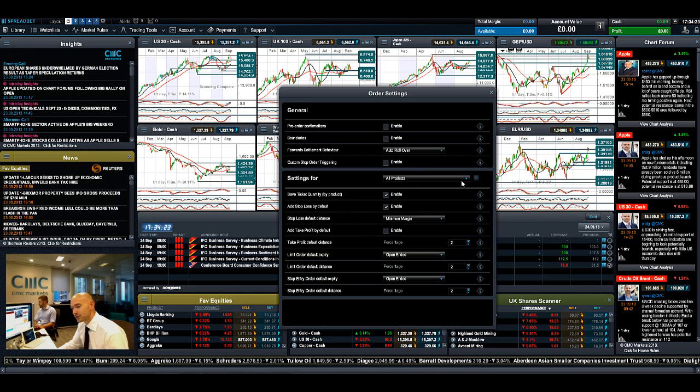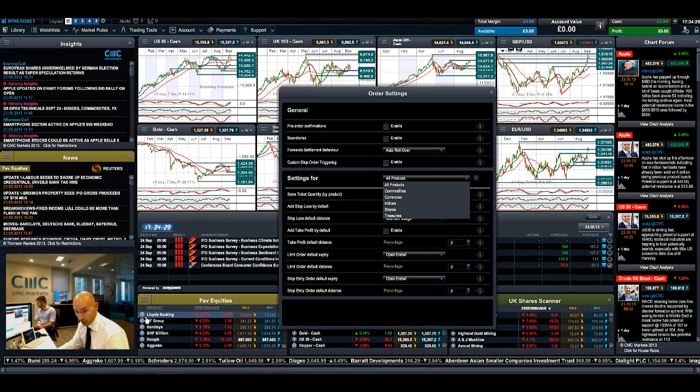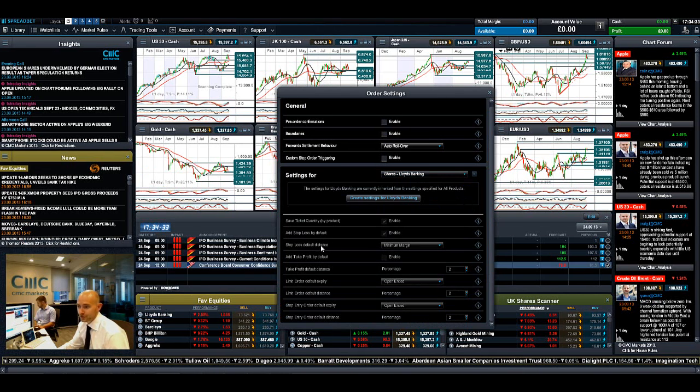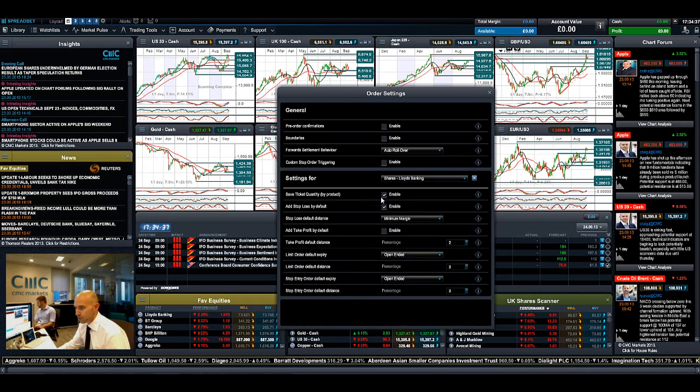And what's really cool from here is you can either set things universally across all products. You can also go ahead and set it by a specific asset type, or if you use your left click button on here and then select order settings, what that will do is allow you to set custom settings for a particular product, which is very cool if you've got some of your favorite things that you like to do, but you want it to be really quick. You want to have your stop loss already filled out, you want to have your take profit already filled out, and even your default ticket quantity.